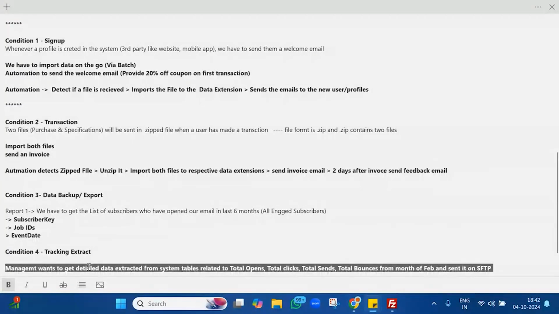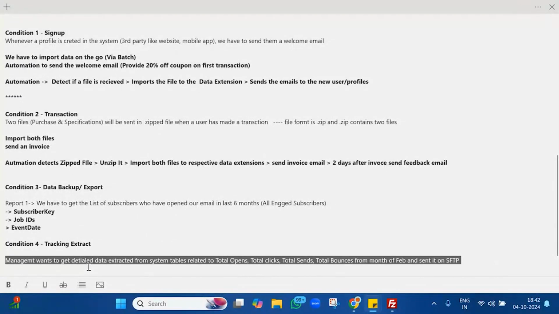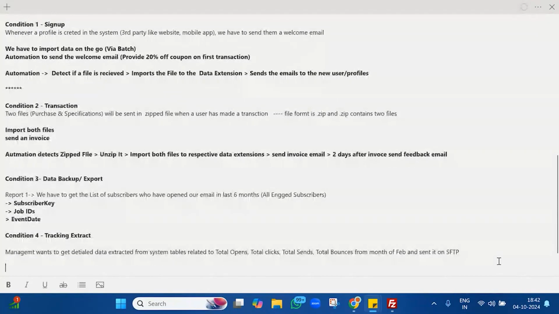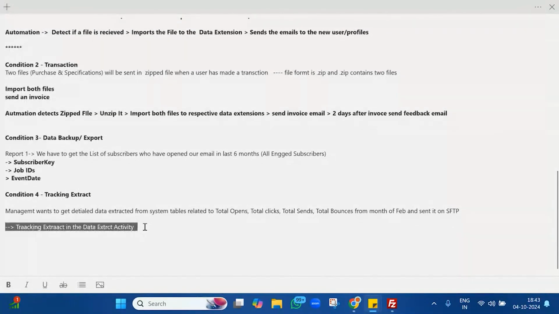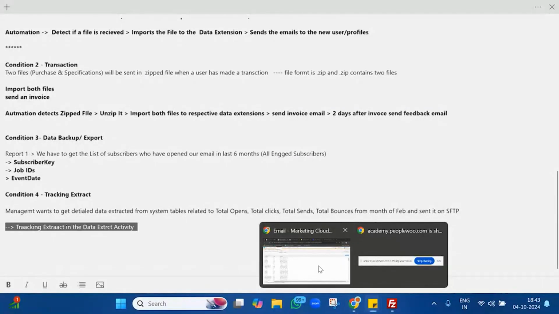What would come into picture? There is a functionality called tracking extract inside the data extract activity.